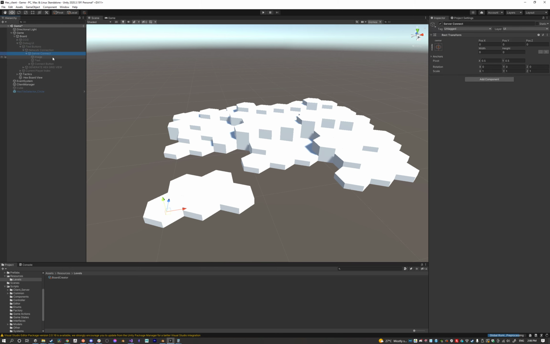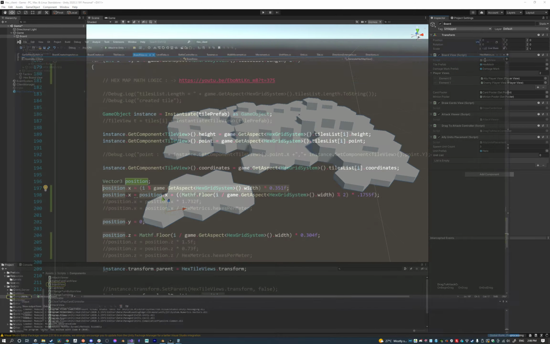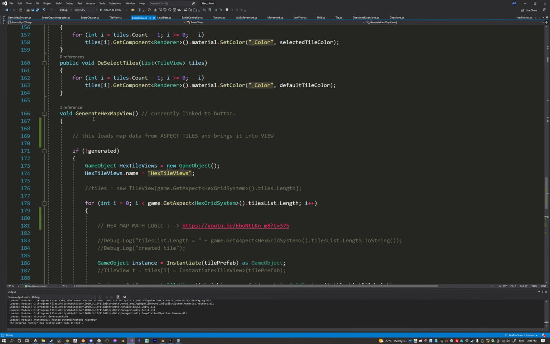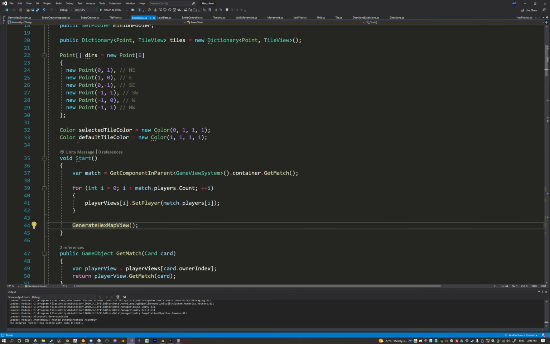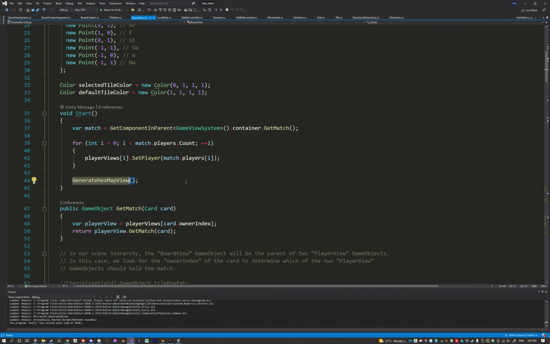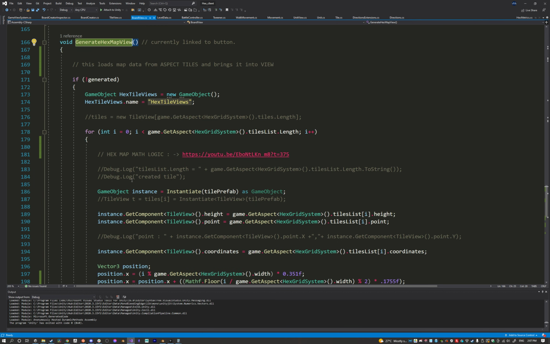what we're doing here is it's going to be in the board view. And when I hit play, I generate a hex map view. And that gets done here in the board view at the start. So when I hit play, it does a couple little things and then it generates. And then when it generates, it goes through this.